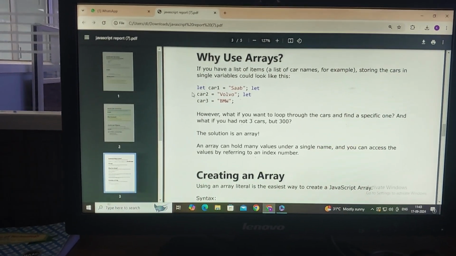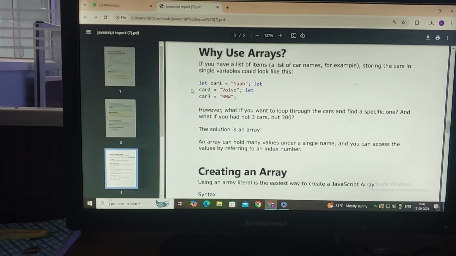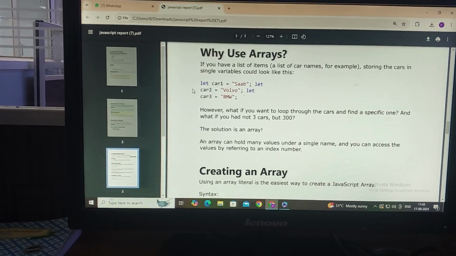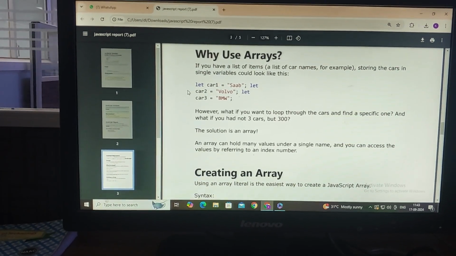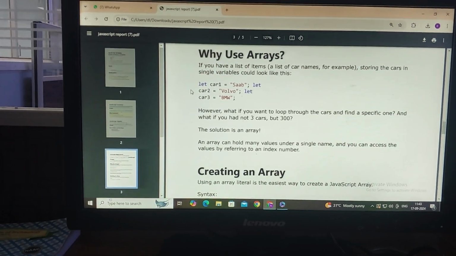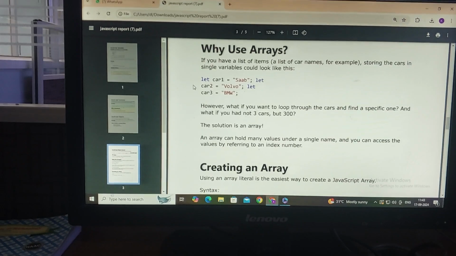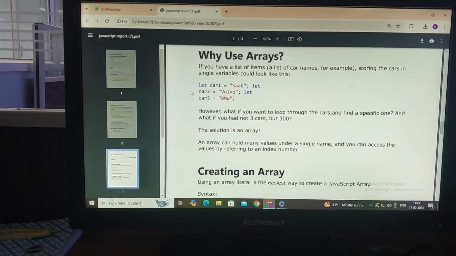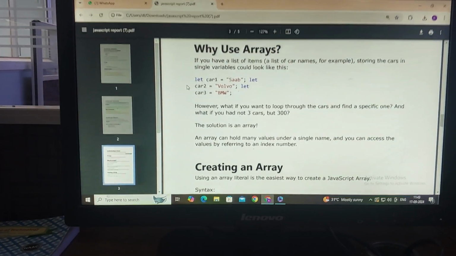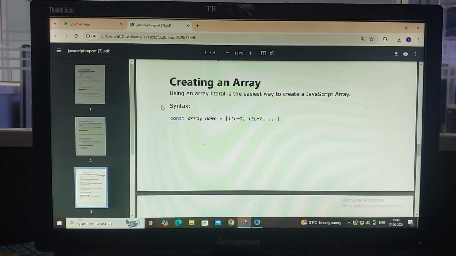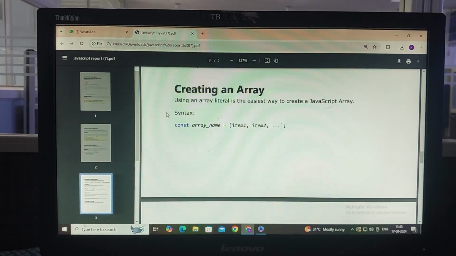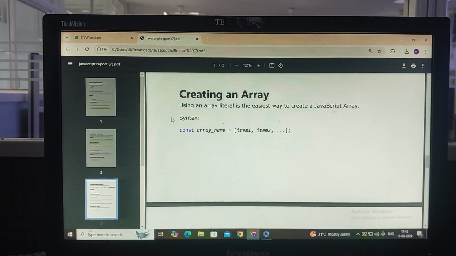car1 equals Saab, car2 equals Volvo, car3 equals BMW. However, what if you want to loop through the cars and find a specific one? And what if you had not 3 cars but 300? The solution is an array. An array can hold many values under a single name, and you can access the values by referring to an index number.